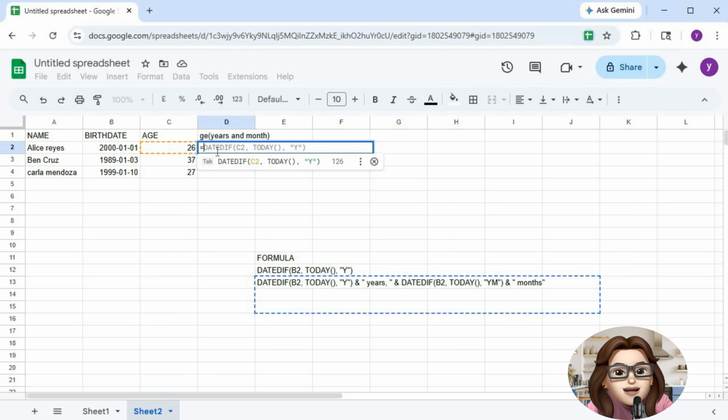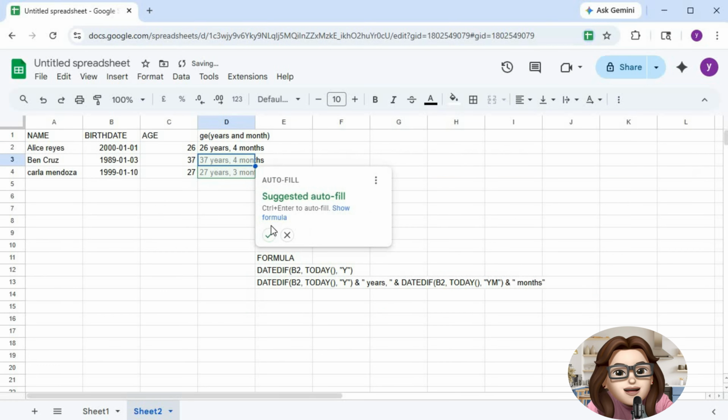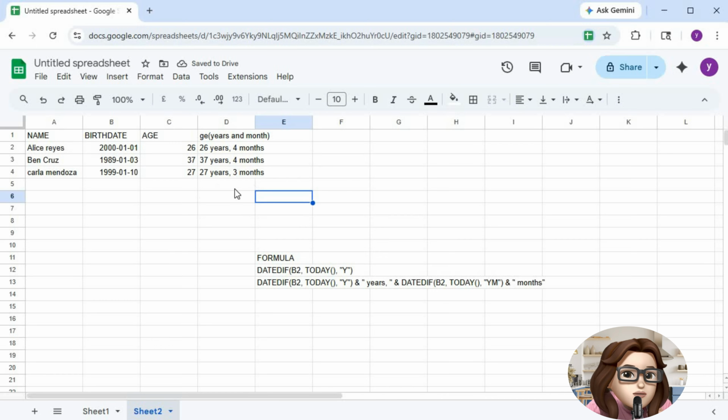If you want a more detailed result, you can also calculate years and months together. Use the same DATEDIF function twice, one for years and one for remaining months, and combine them into a readable format. Press enter and now you'll see results like 24 years, 3 months instead of just 24.